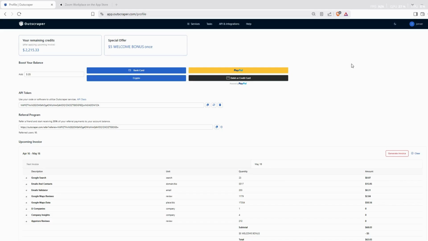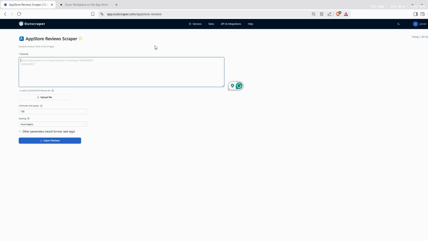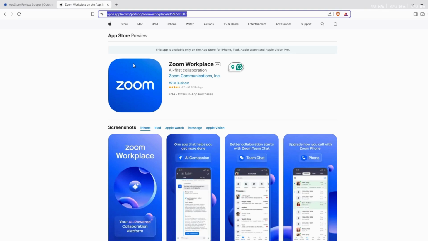Head over to Outscraper and log into your account. To access this service, click on Services and search for App Store Review Scraper. App Store Review Scraper extracts reviews from a list of apps. For this example, we will try to extract this app.